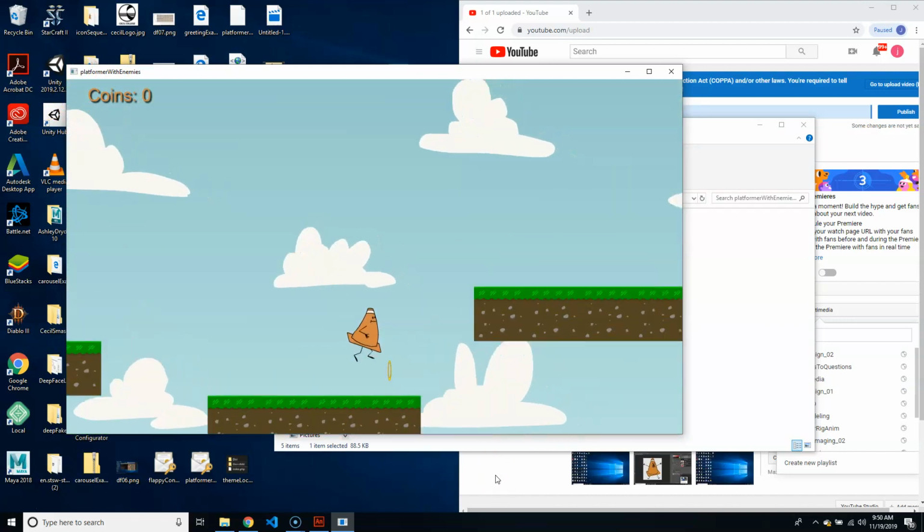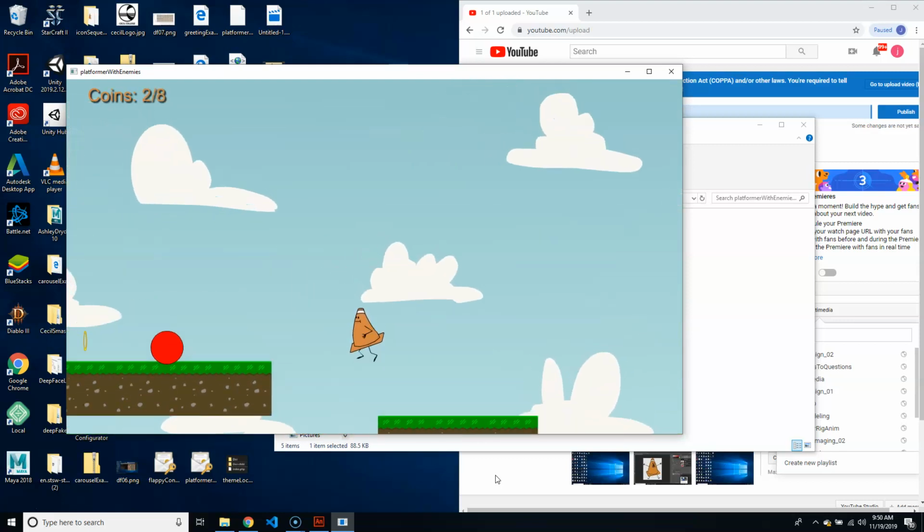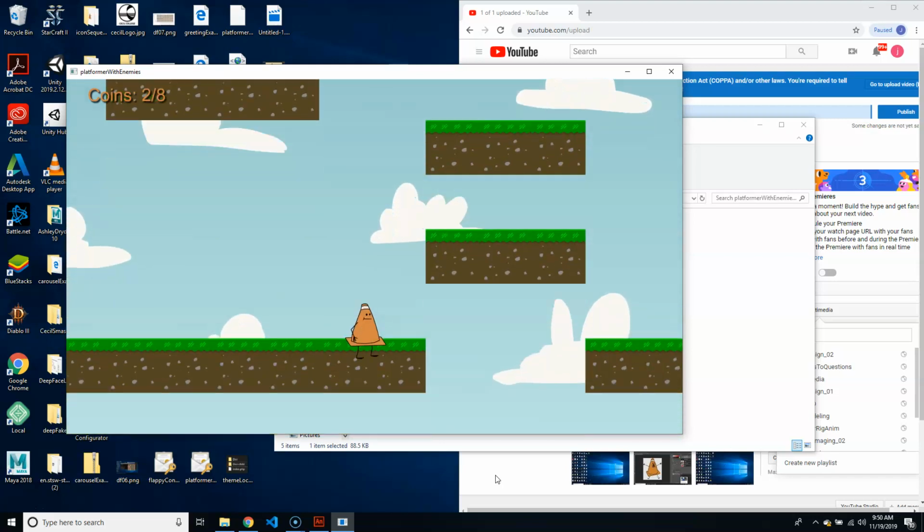So you can make an actual game that will run as an executable, which is pretty awesome. And that is basically it. It's pretty easy.